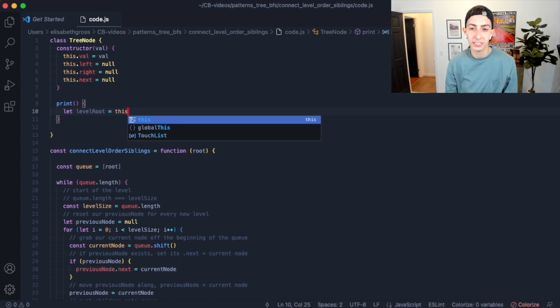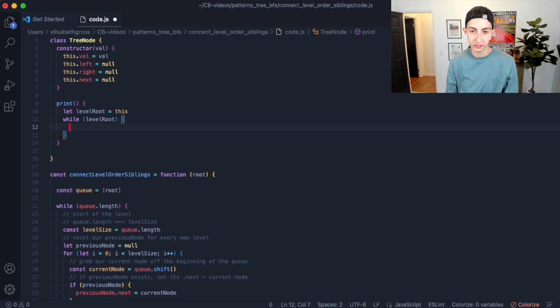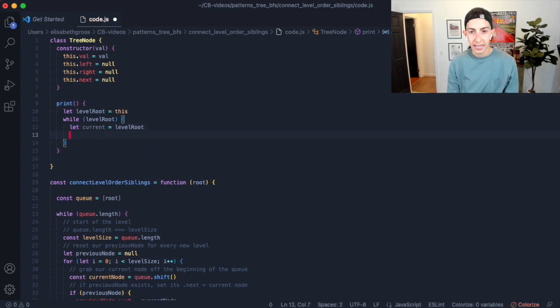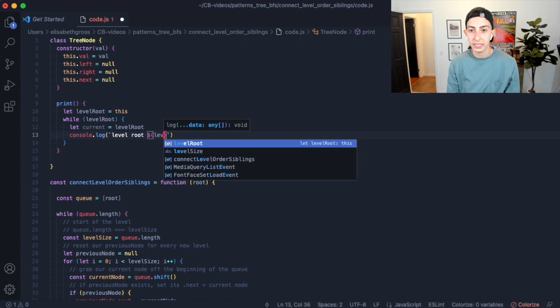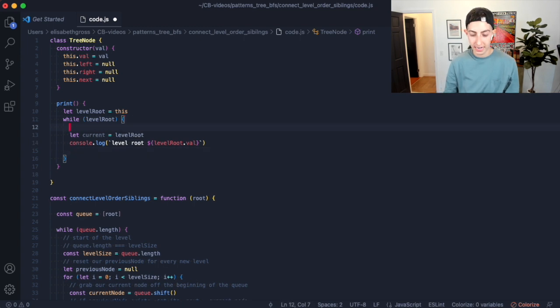So our first level root is going to be the node that we call this on. And then we are going to initialize the while loop, and we're going to say while there's a level root, do all this stuff. And you'll see when there will and won't be a level root and when we will be iterating here. We're also going to initialize a current, and we're going to set that equal to the level root to start. And here is our first console log statement, where we are going to say level root, and then level root val. So basically at this point, we are at the start of the level.